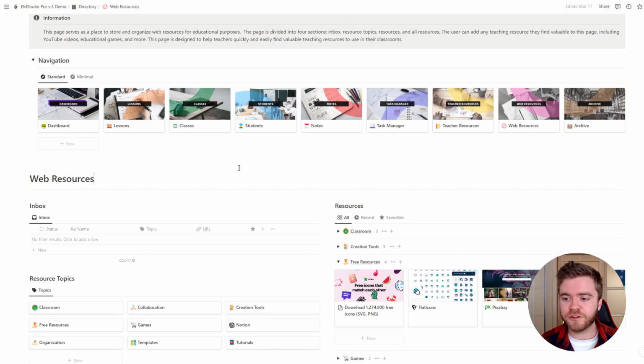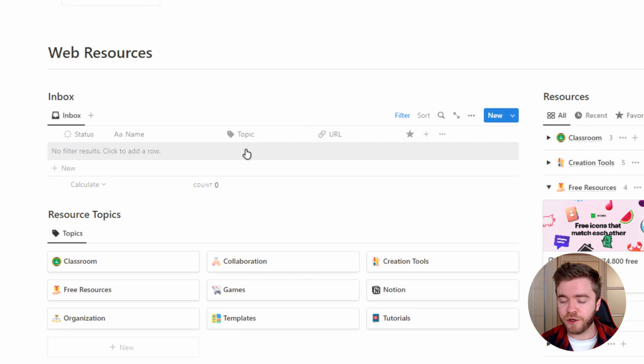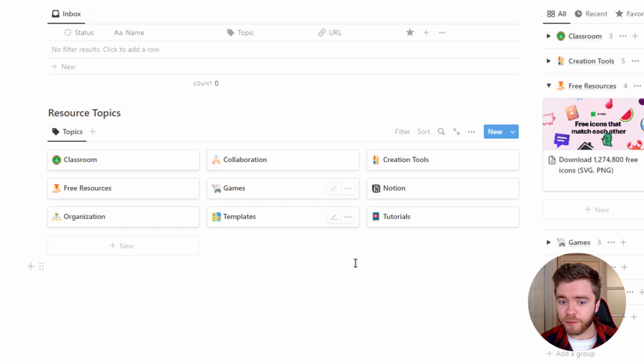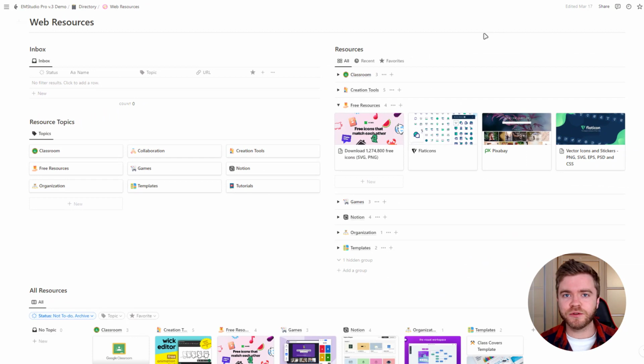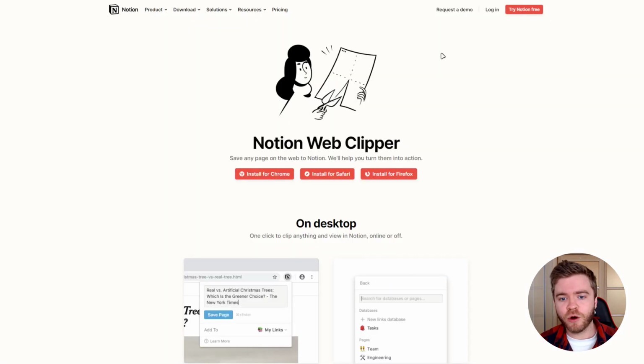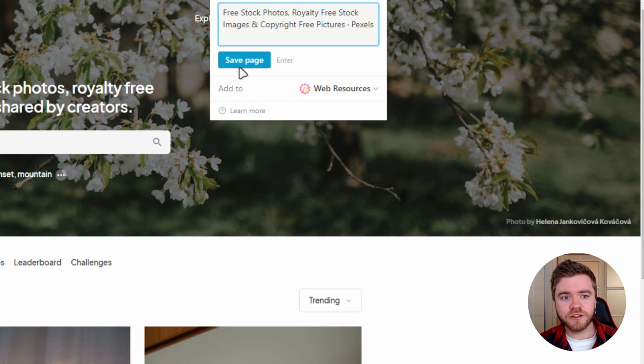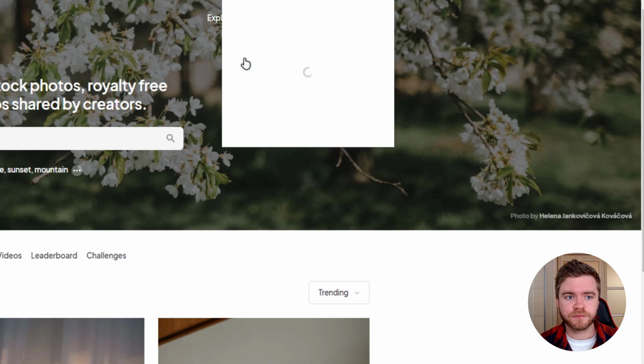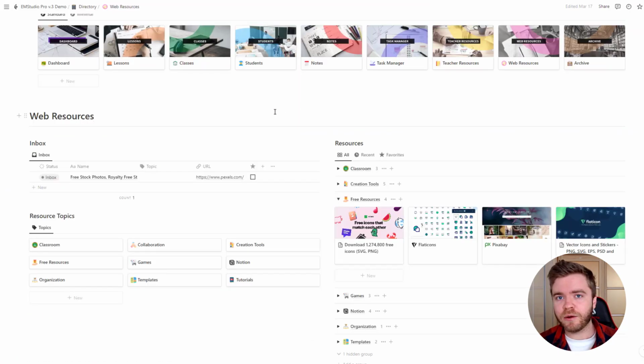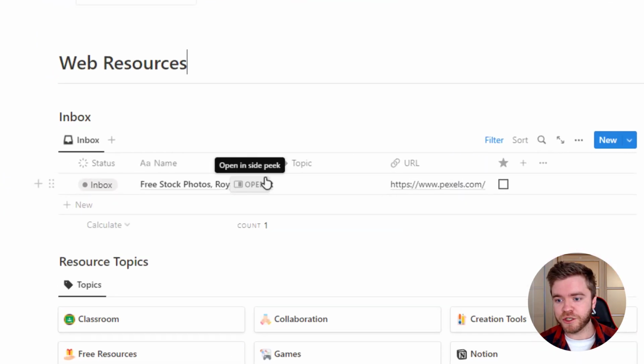Similar to all the other pages, this page also has an inbox view and is sorted by different topics. Now, one way to really use this web page well is to get the Chrome extension Notion Web Clipper. Once you install this Chrome extension, if you are ever on a web page that you find really useful, you can go over to Notion Web Clipper and click on Save Page. Make sure that you are saving it to Web Resources. What this will do is send that website or that resource that you found over to the inbox here for you to check.